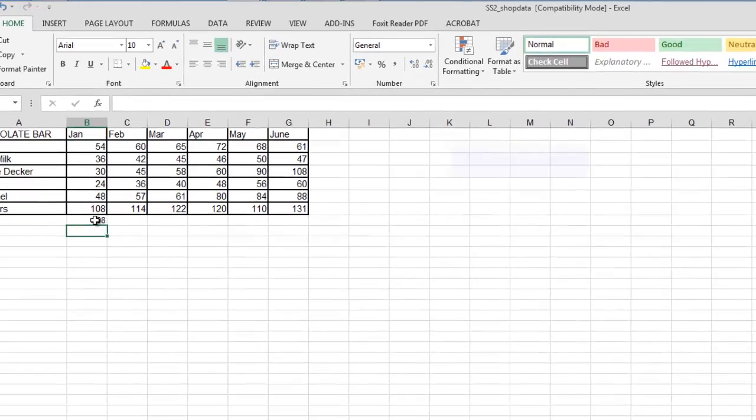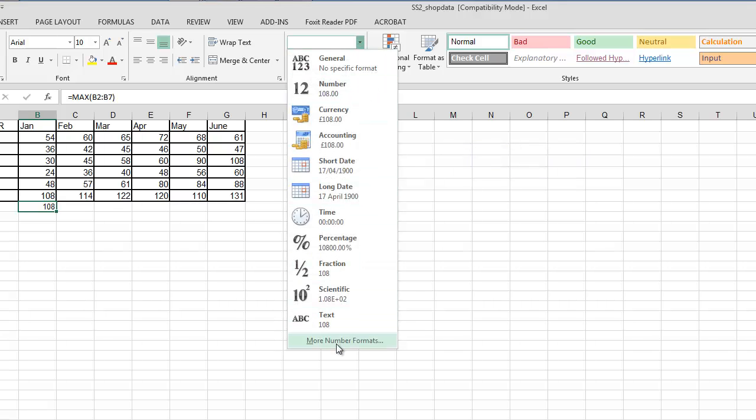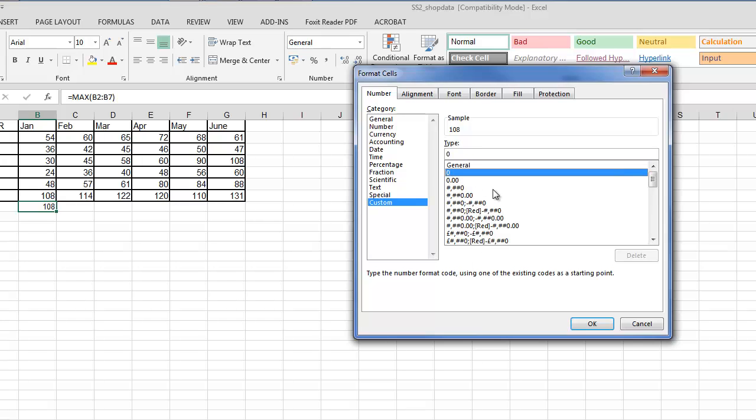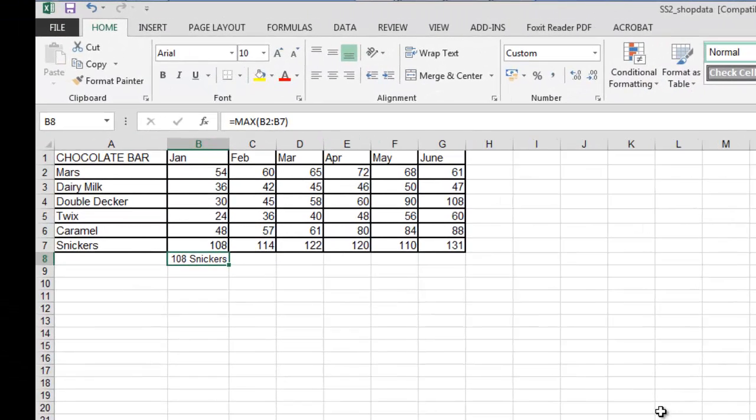I'm going to show you power tip number 2. Highlight the number, and you can do this on any number. Come across to here and click more number formats. Click custom and select the 0 because it's a whole number, it's an integer. In here, click in it and put a space. There's a space between the number and the letters. Okay, and we're going to put in double quotes Snickers and press OK. Okay, 108 Snickers, and that's the answer for that one. Okay, so that's 2 of the 3 done.